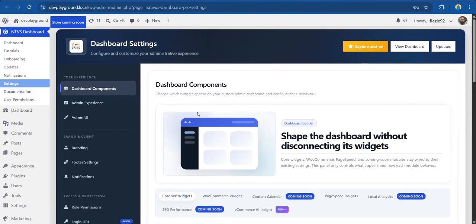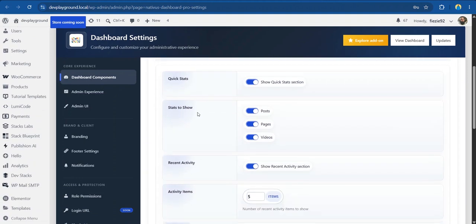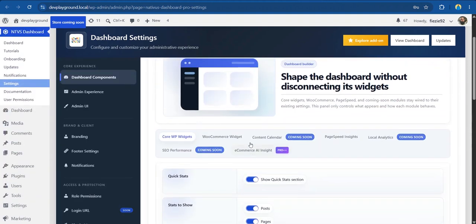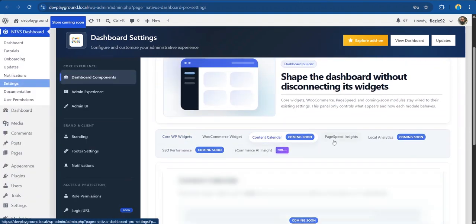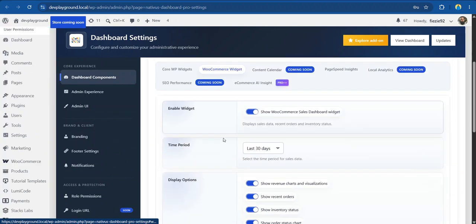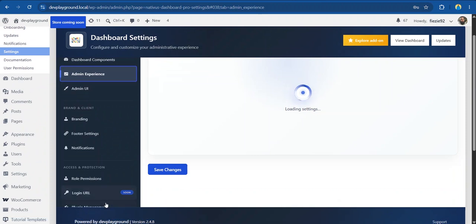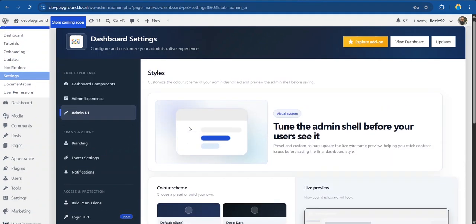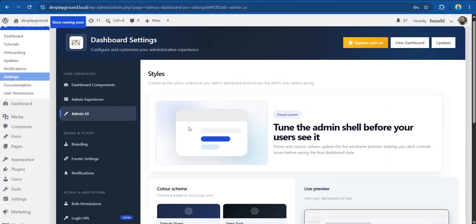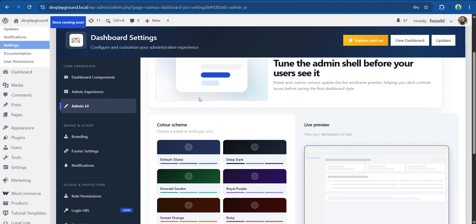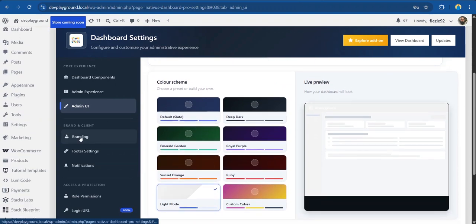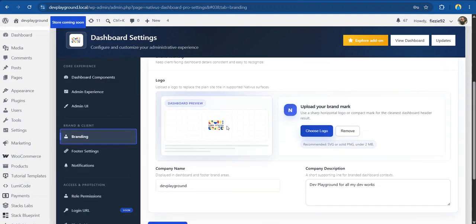Then if we come to the settings page, the settings page is just normal setting stuff and some of the stuff that we have that are coming soon. You can see more granular controls for each of the dashboard components. If we come to admin experience, that is what's revealed on the onboarding page, right? For the admin UI, it's still the same thing we have on the onboarding page, just a dedicated page to it here. So for the branding, it's also the same thing. As you can see, it's still the same thing we have on the onboarding page.